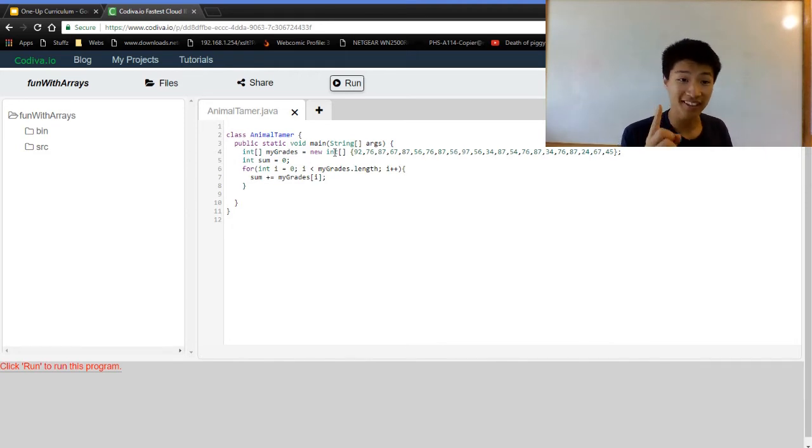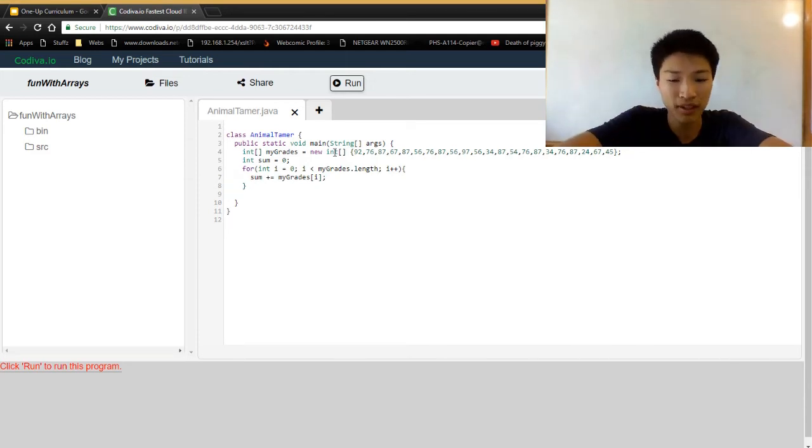Now, the thing is, we can't use an integer anymore. Why? Because what if our number doesn't divide perfectly? What if it divides and gives you a decimal? We can't put that inside of an integer because an integer is only used for whole numbers. So we're going to say float average will equal sum divided by myGrades.length.